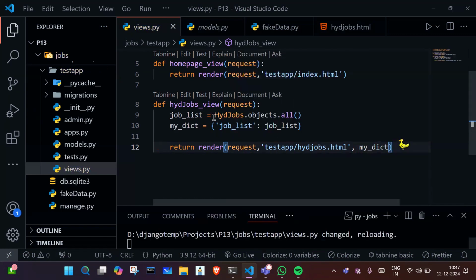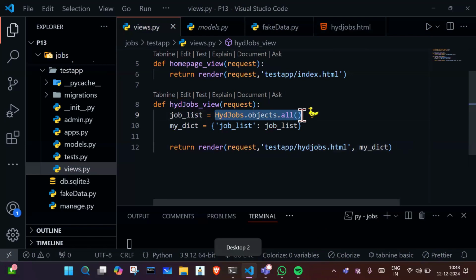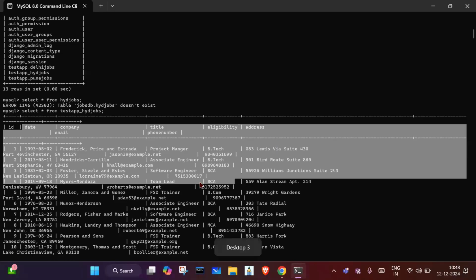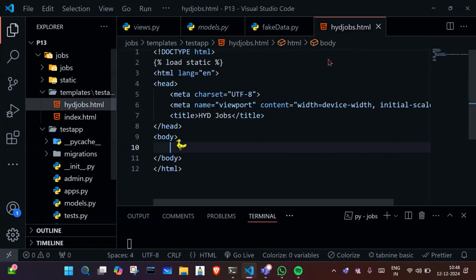Whatever data is coming from the database, with the help of this command we are getting all the records from the database and storing them inside job_list. We are storing these job_list records inside one dictionary, and we are sending this dictionary as the response to this hyd_jobs.html page. So here we are getting the dictionary.